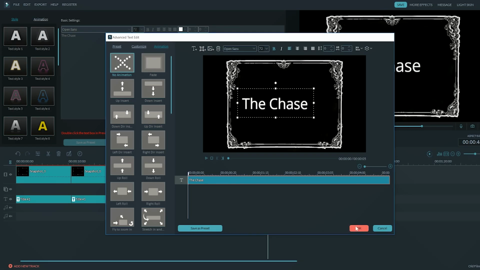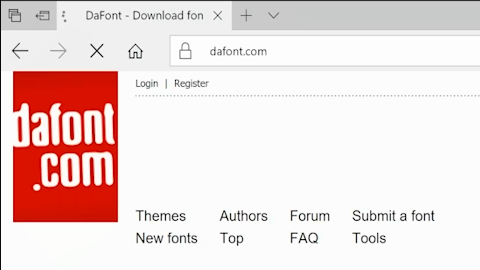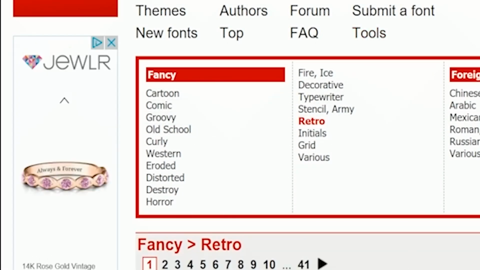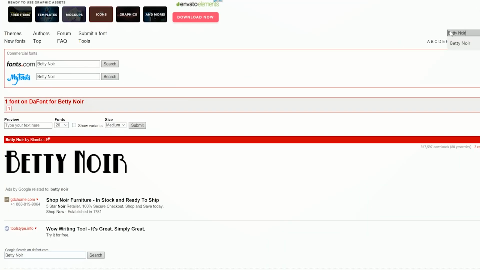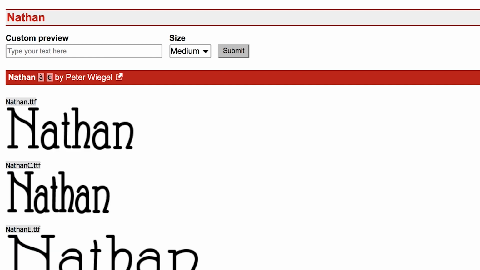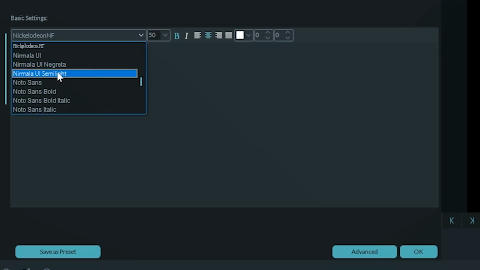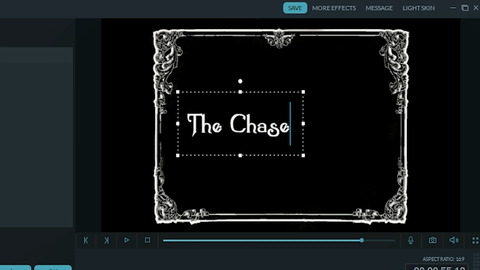We're going to use special fonts for this, so let's go to www.dafont.com. In here, you can go to the fancy category, then retro, and there you will find very cool options like Summertime or Betty Noir. But the most popular silent film fonts are Belrose, Nathan, Speedball, and Nickelodeon. I like Nathan and Nickelodeon the best, but I think I'm going to use Nathan as it looks more legible. For the main title of the movie, I'm going to use Summertime.